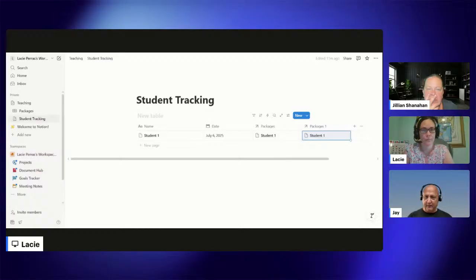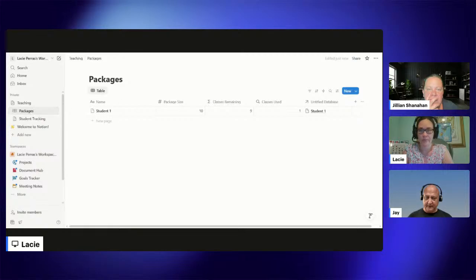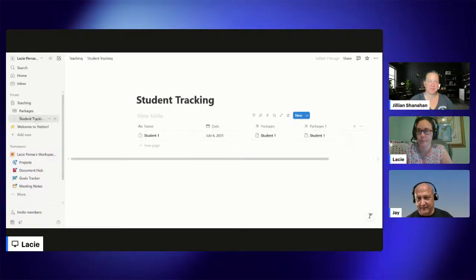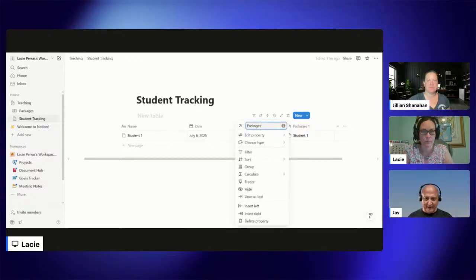Okay. Now go back to packages. There you go. Okay. Yeah. So now you've got that calculating. Okay. Now go back to student tracking and then right click that first packages column. This one, I don't like to delete yet, but I do like to hide. So go down and just select hide.